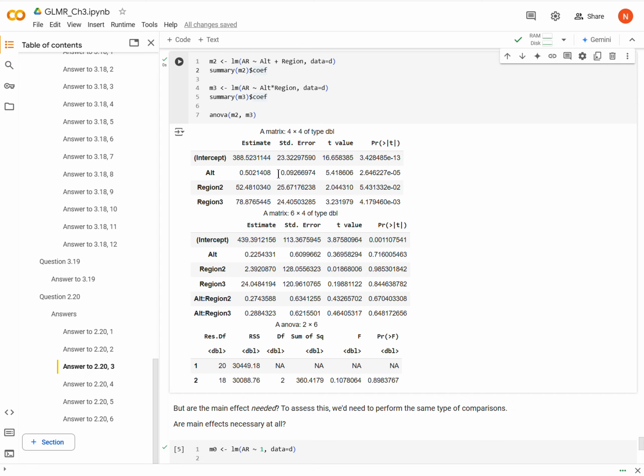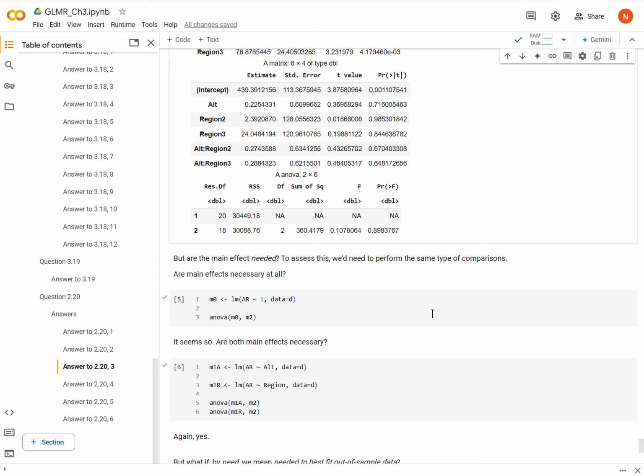Okay, and then if we go down here to M3, where we've added the interaction terms, we see that actually nothing is significant. Okay, so that's a little bit confusing, but if we run an F statistic between these two models, here's M2 compared to M3, we see that adding the additional interaction terms does not significantly improve the fit. And so we might say then that the interaction term is not necessary. Okay.